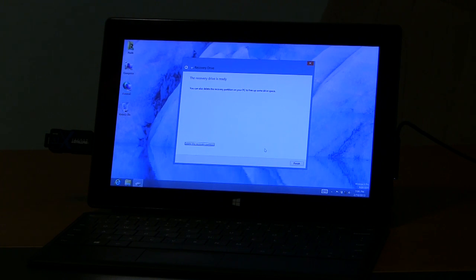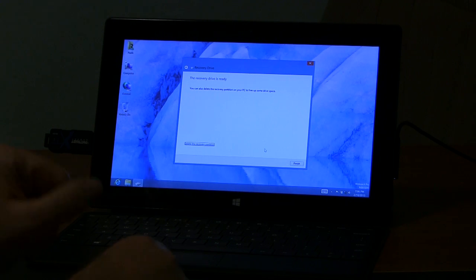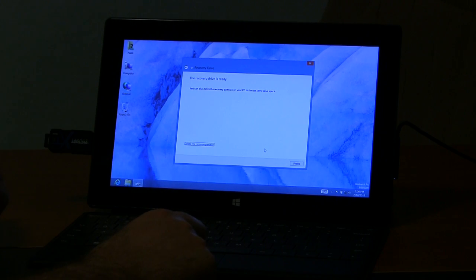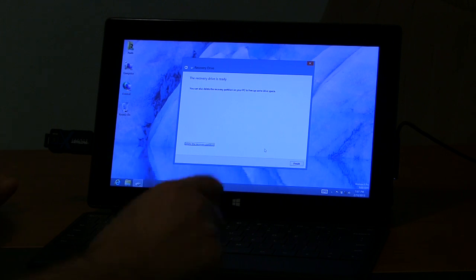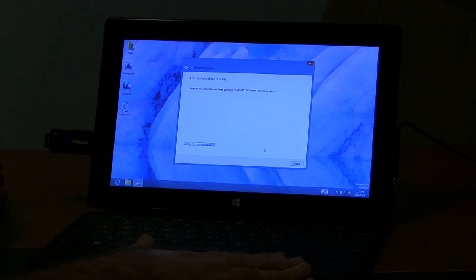How to do these steps. So down below in the description for this video, I'll put a link right to that page in Microsoft. If you feel better doing it by having actually read it and you can see all the steps, I'll put that link there. Now, it tells us the recovery drive is ready, but that recovery partition is on here still.